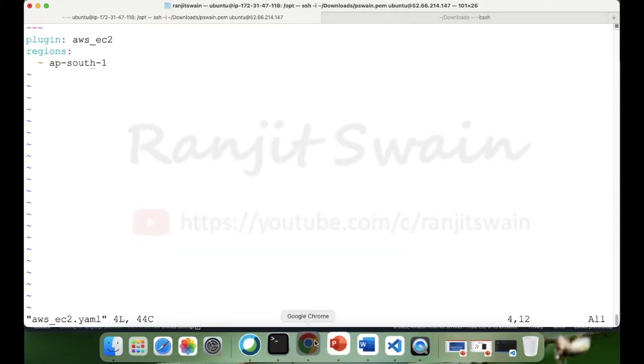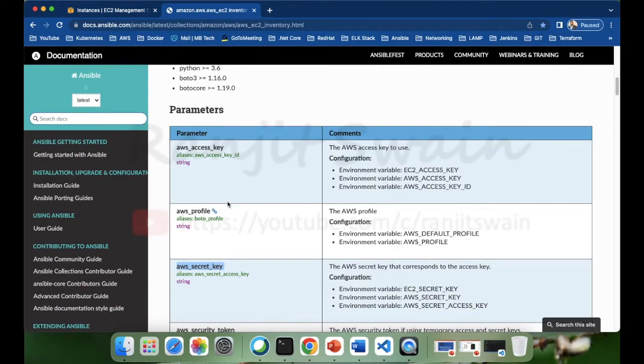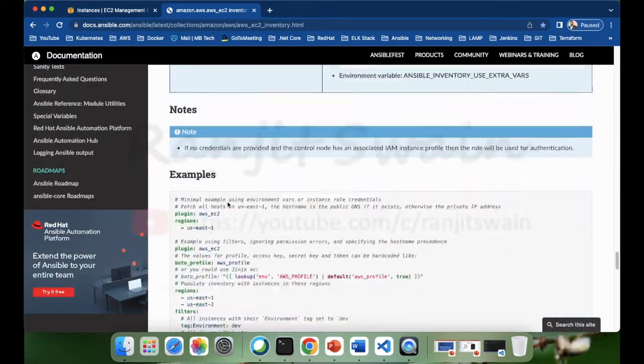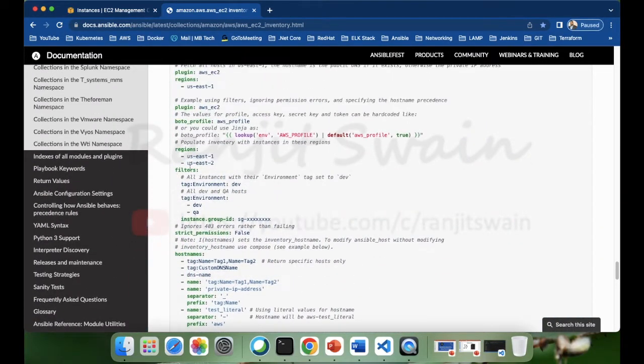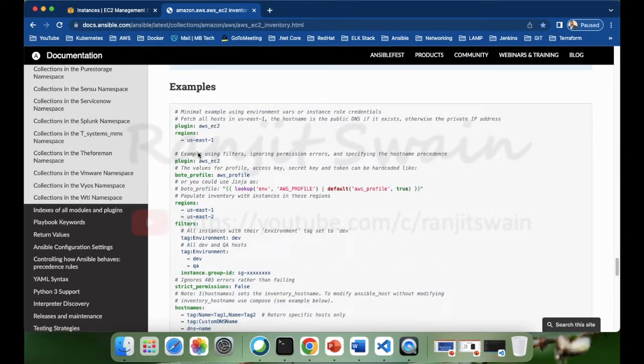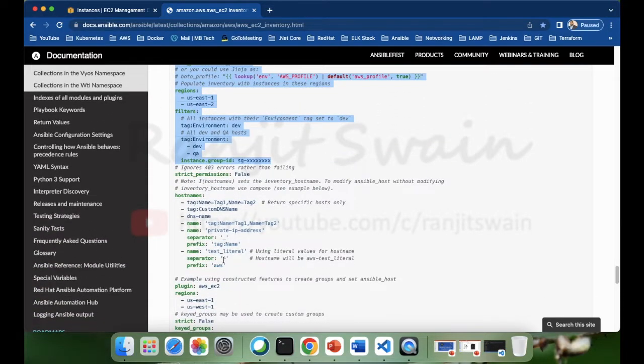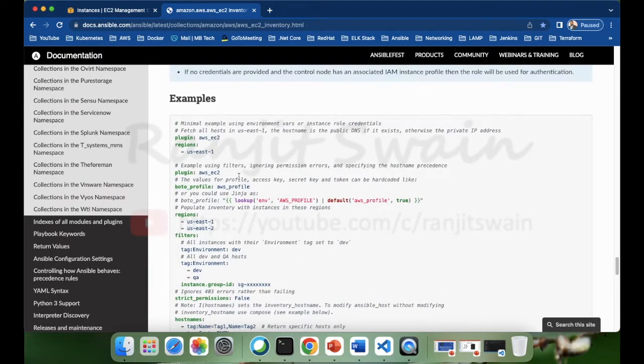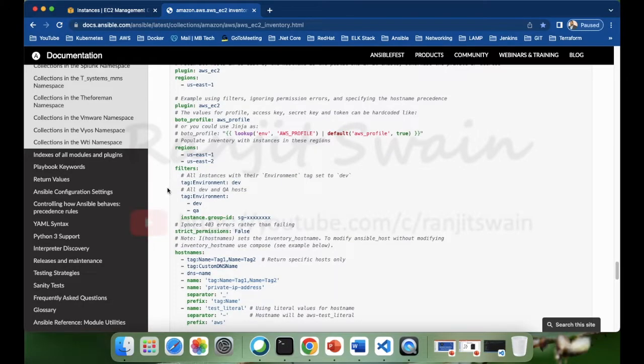So if I go to the documentation page again, if you go down below, you can see there are some filters, and it gives how we can use the filters, with different examples. Here is one example, and here you can see another example of using this, right? There are multiple examples they have given, and you can use this documentation to write your inventory file. Now let's go ahead and add some filters here.